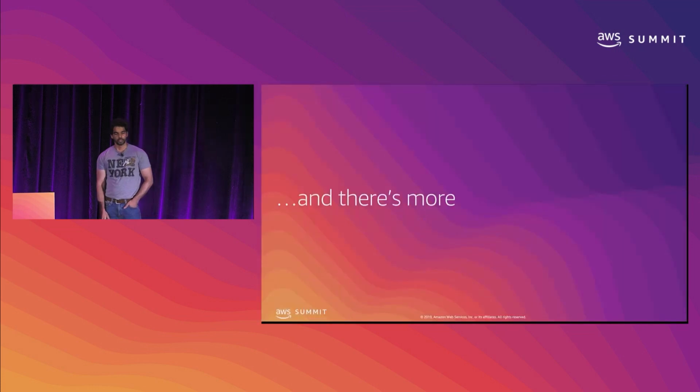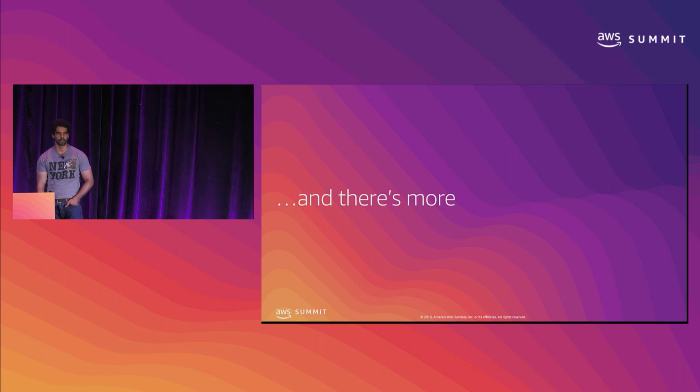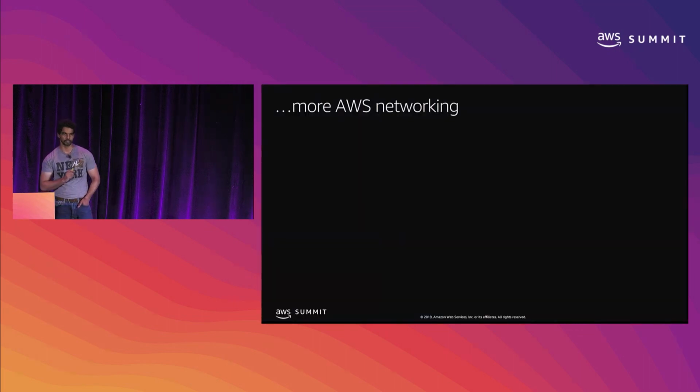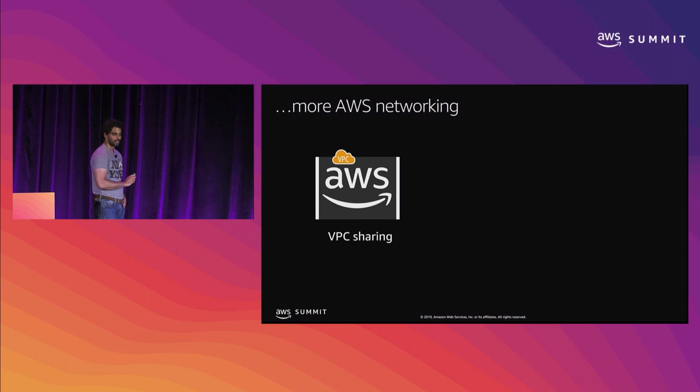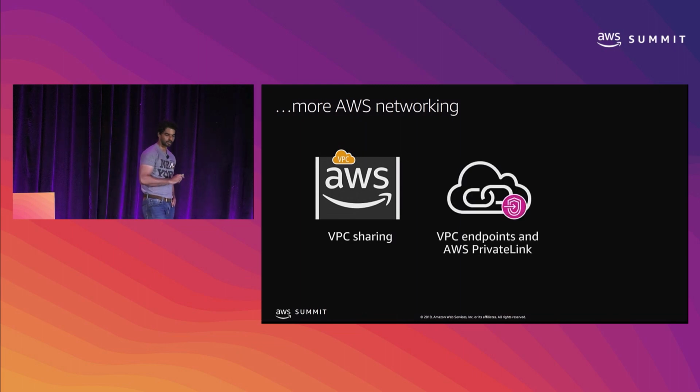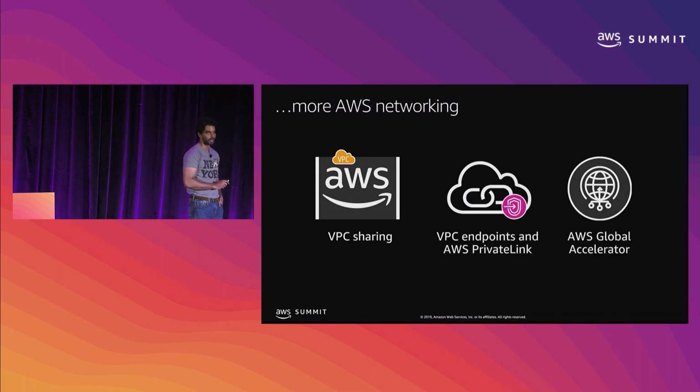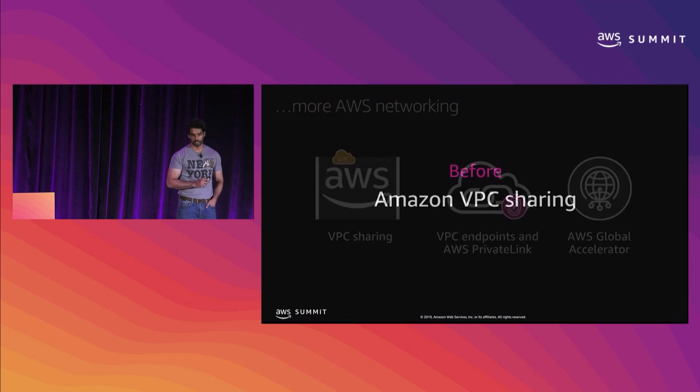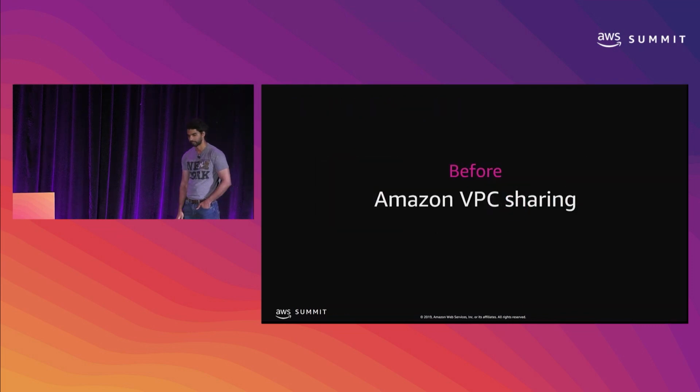Awesome. So before we wrap up, there are a few more concepts which I want to cover. And there is more AWS networking. So there's VPC sharing, VPC endpoints, and the global accelerator. So let's start with VPC sharing.